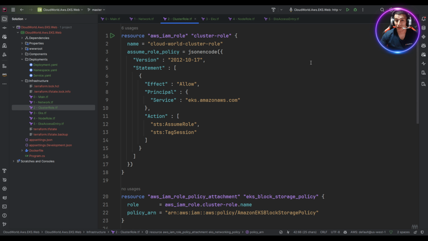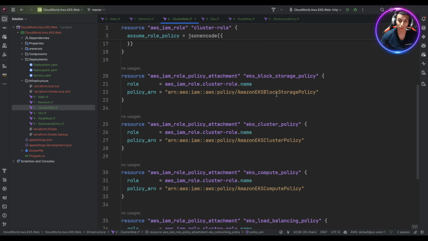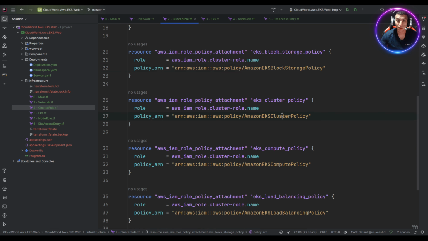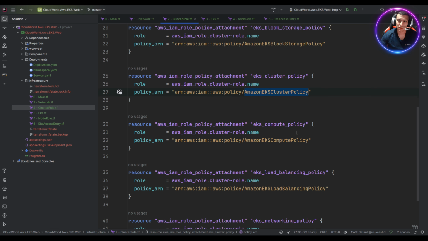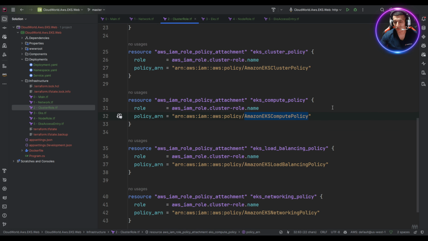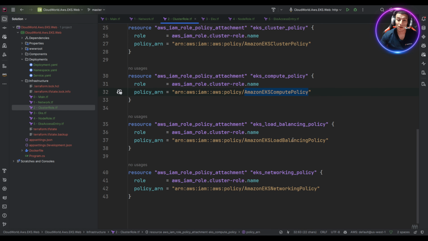So the cluster role, as I mentioned in the previous section, is going to have the proper permissions to create things like the block storage, access to cluster policies as well, compute policy, which is going to allow us to create the EC2, as well as load balancing, and also to handle the networking infrastructure as needed.